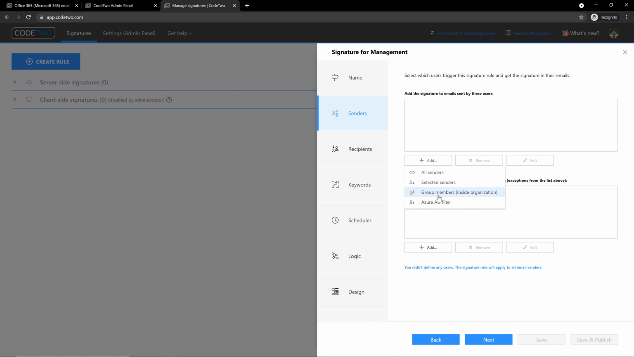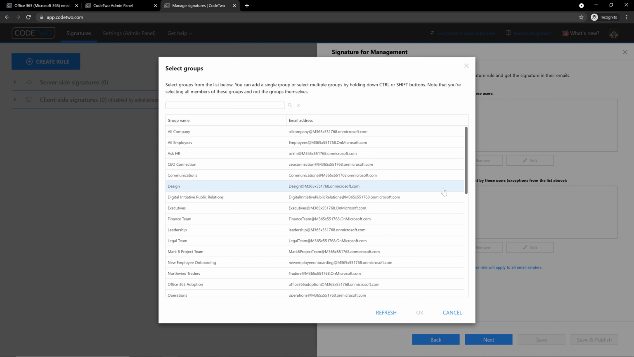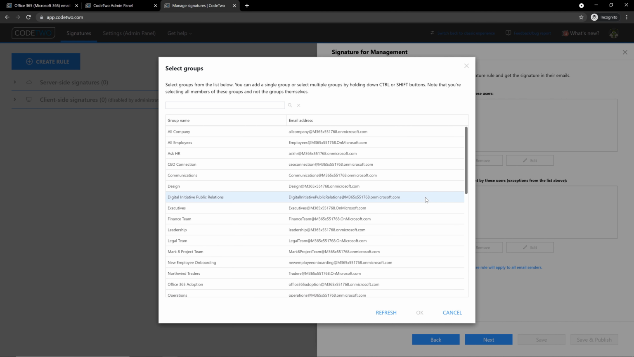The most common approach is to use Microsoft 365 groups or distribution lists when configuring conditions. This lets you easily set up signatures for different departments or people in your organization, like sales, customer support, or C-level executives. And these groups will be dynamic. In other words, if an admin adds or removes users from these resources in the Exchange Admin Center, these users will automatically get or stop getting signatures.